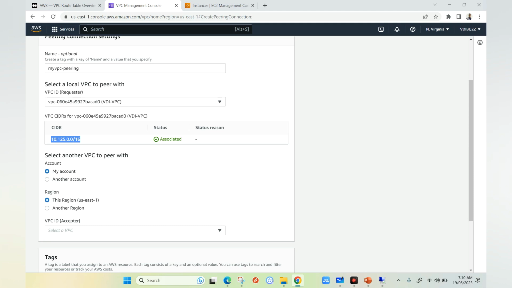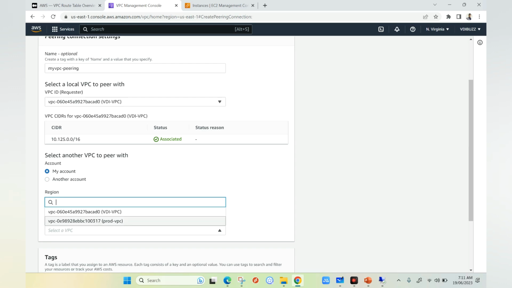Similarly, for region, it will ask in which region your destination VPC is. If it is the same region, you can leave it as it is, but if it is in a different region, for example the US or UK, then you need to choose the different region. In this example, both my VPCs reside in North Virginia, so I will select this region. Now this is very important, the VPC ID. We need to select the other VPC to which we are going to establish the connection. In this lab, my other VPC is the production VPC.